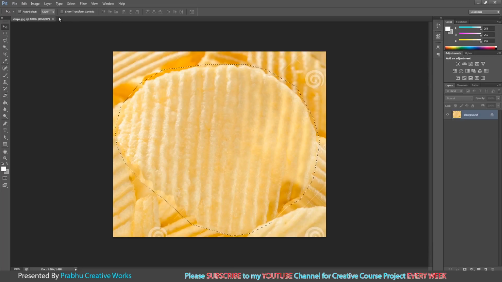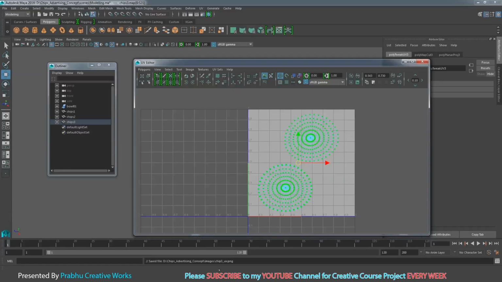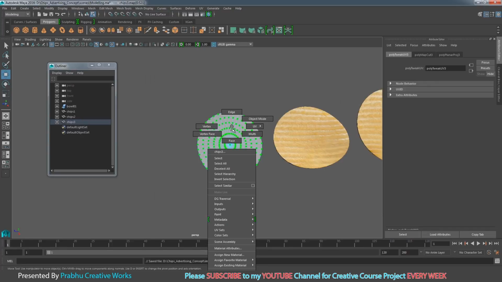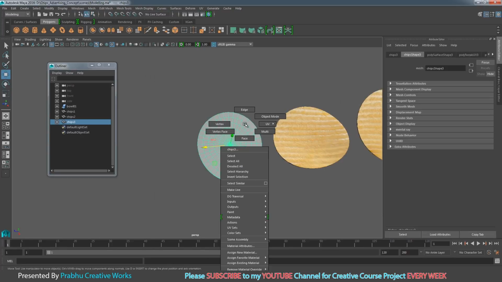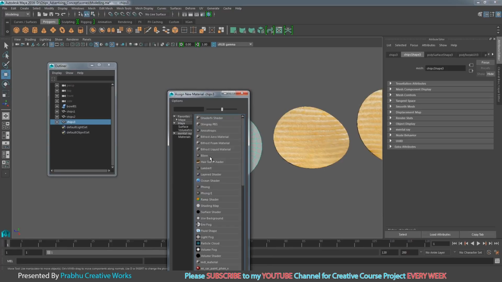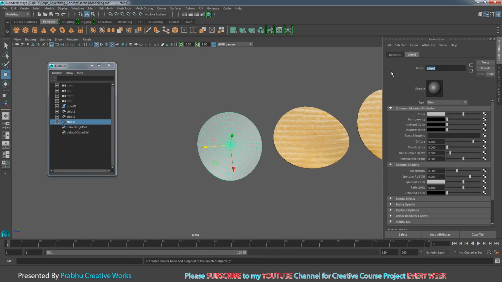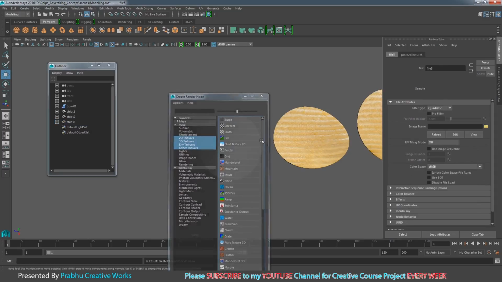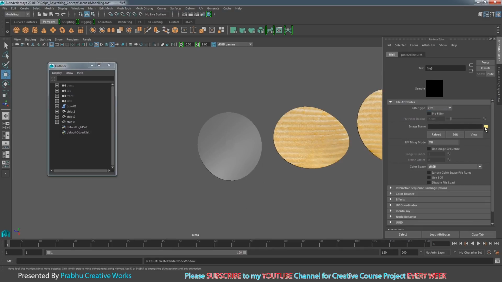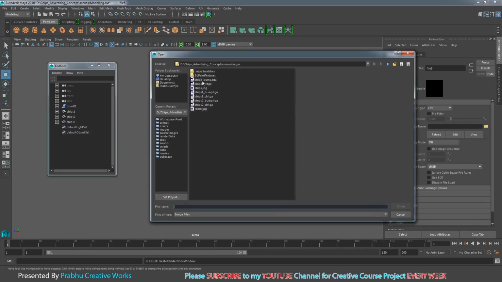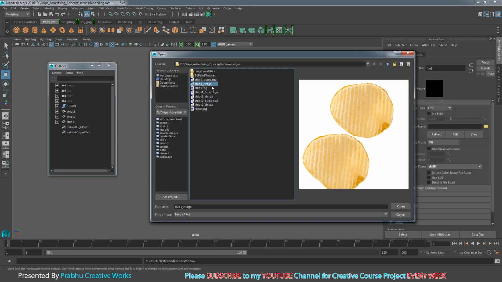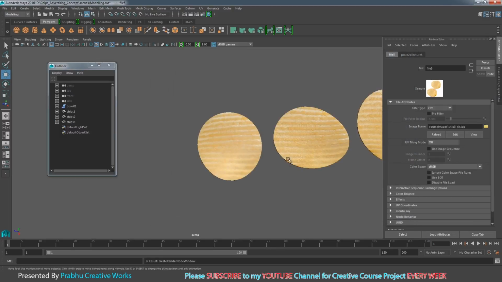I will close this one and close this one and go to Maya. I will close this one, right click and choose object mode, right click and choose assign new material and choose blend. Here you need to rename it chips3_blend01. Click on this checker box and go to file and set filter type to off. Click on this folder. Here you need to choose chips3_color and click open.